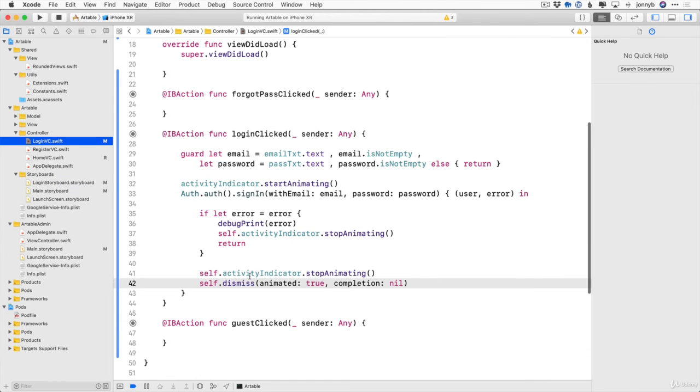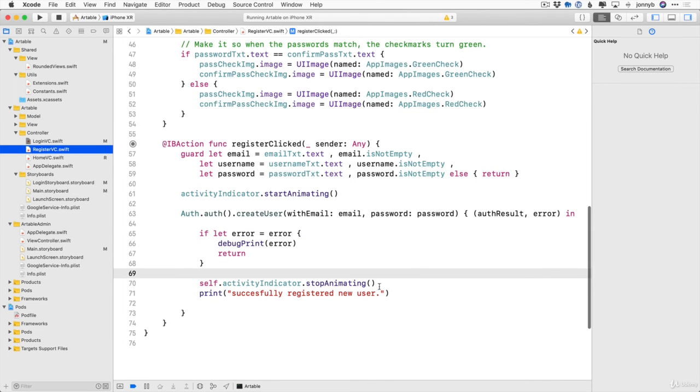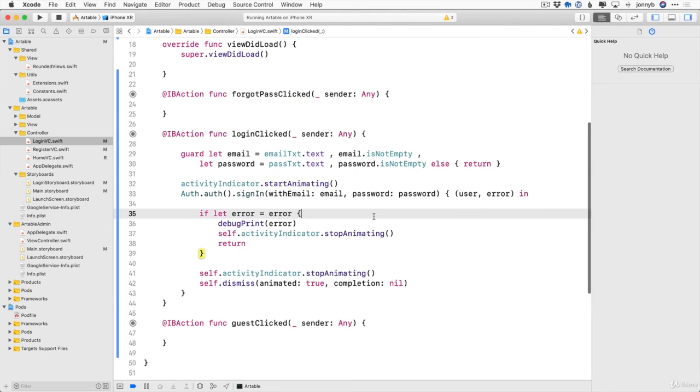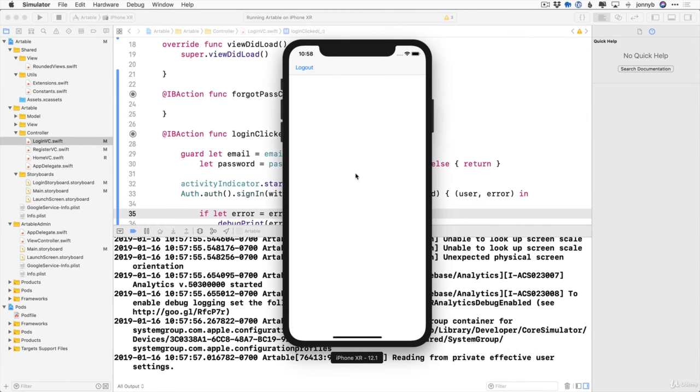Okay, so in login VC, we are dismissing. And in register VC, we are also going to dismiss. self.dismiss, animated is true, completion is nil. Let's save that and run it and test it out. All right, so far so good. Whereas before we immediately launched into the login screen, right now we are in the main and we have our button here at the top.